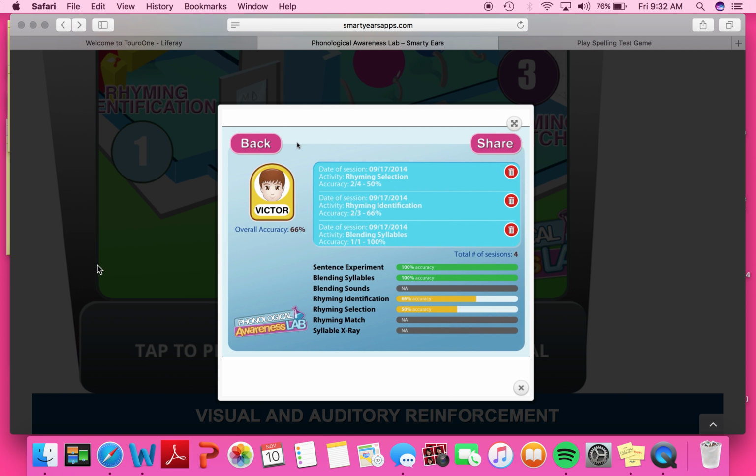Okay. As we see right here, this is a student's phonological awareness lab profile, and it shows the date of the session, the date that the student completes a specific phonological awareness lab game, and it shows what the activity is focusing on, so if it's rhyming, if it's blending syllables, and it shows their accuracy, so it shows that in a percent, which is great.